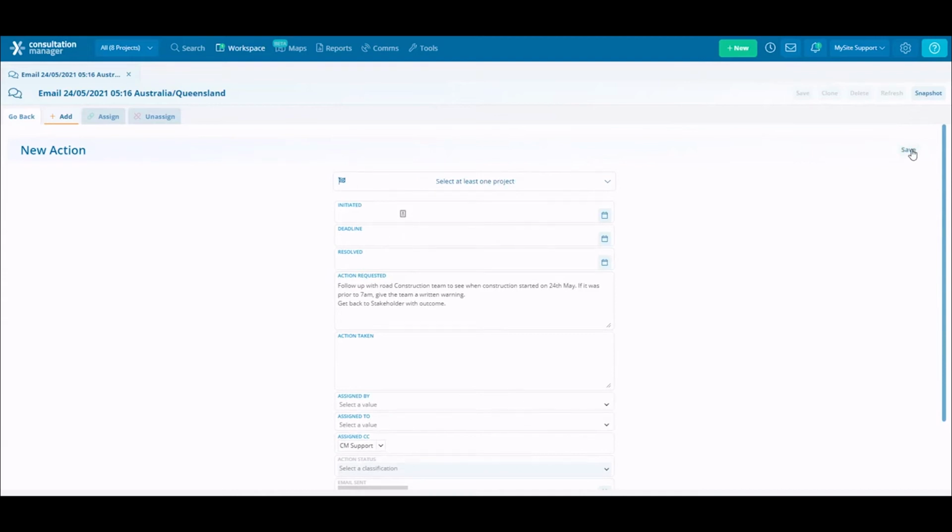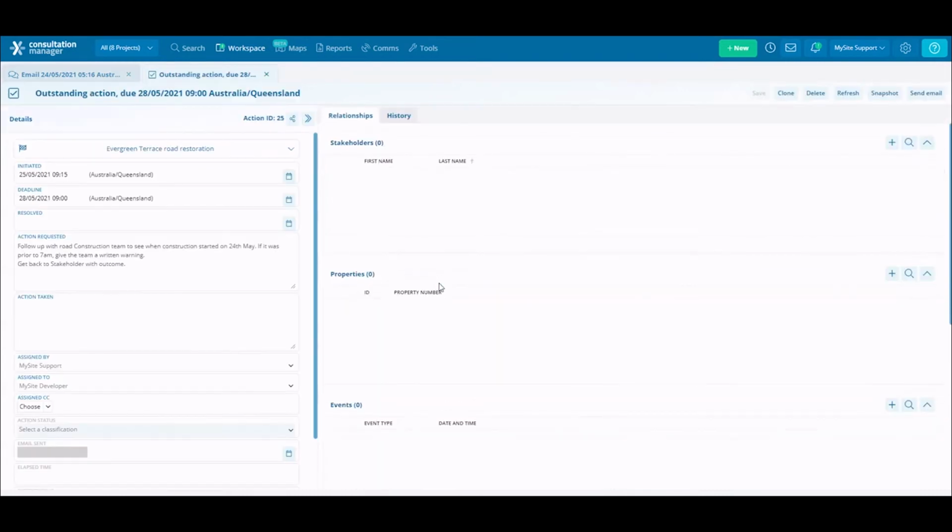Once the action has been saved, a success message will appear with 2 options. The first, Open this action, will open the new action we've just created in the workspace while simultaneously returning the event to its normal profile in the workspace. The second, Go Back to Event, will return us to the event's profile. We're going to click Open this action.